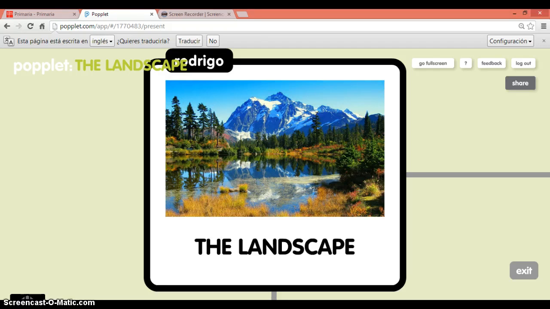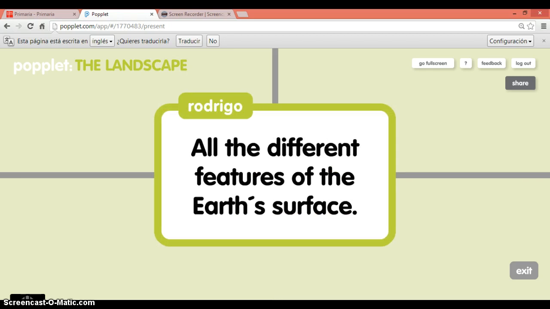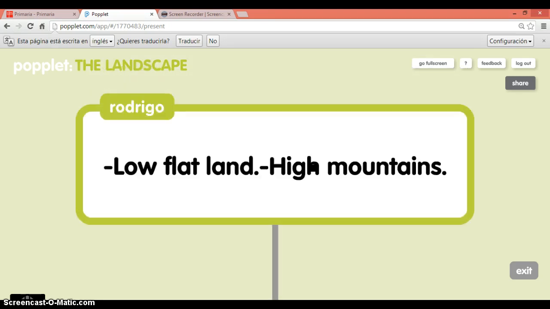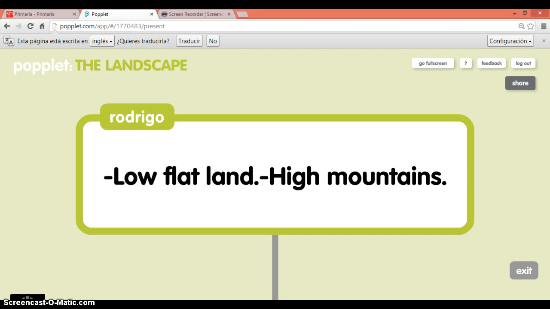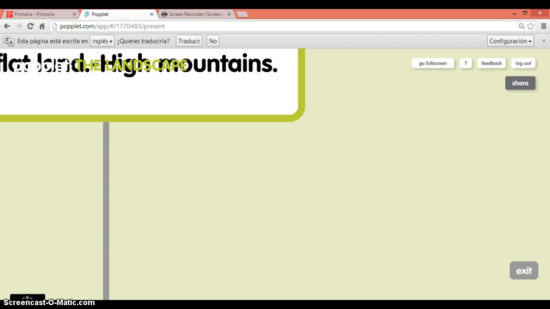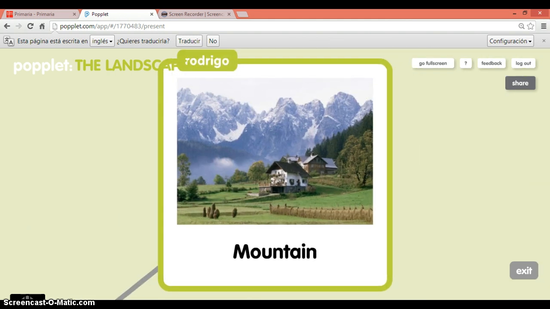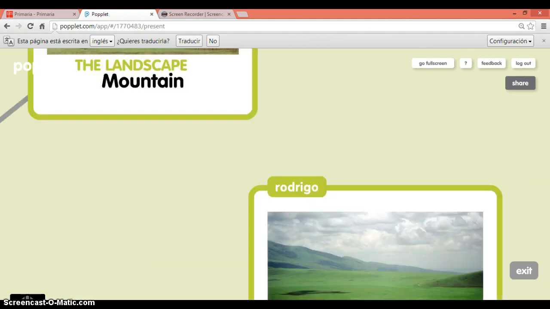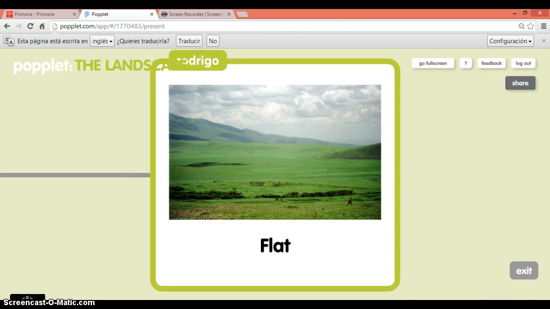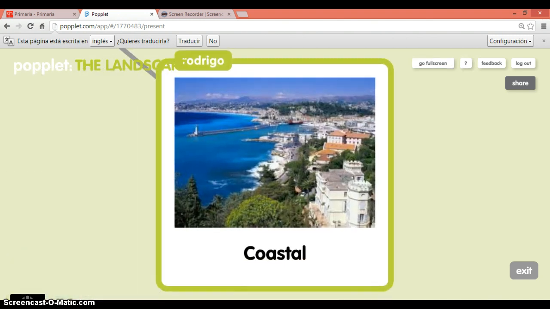The landscape. All the different features of the Earth's surface. There are high mountains in some areas, and there is low flat land in other areas. Types of landscapes. The mountain landscapes, the flat landscapes, and the coastal landscapes.